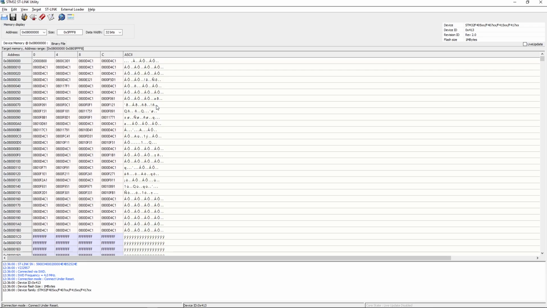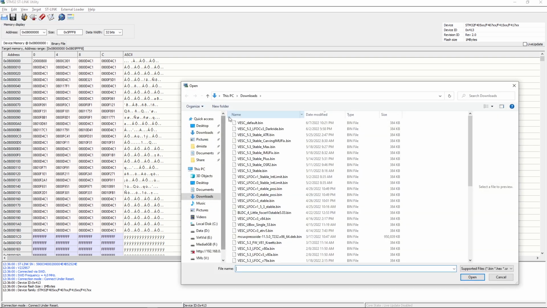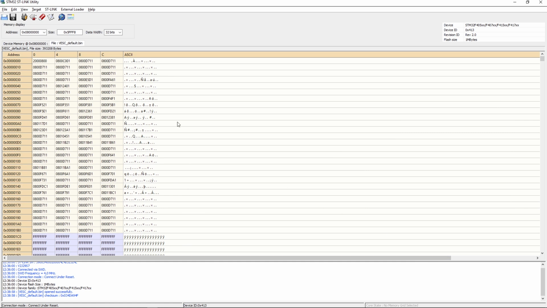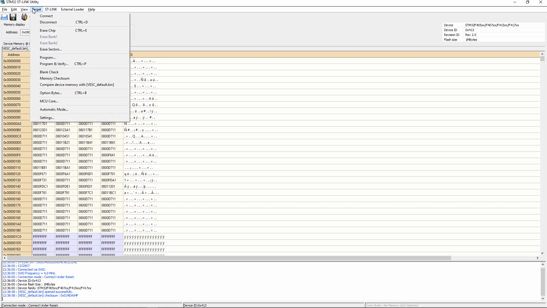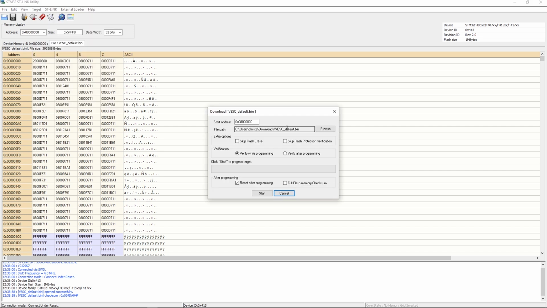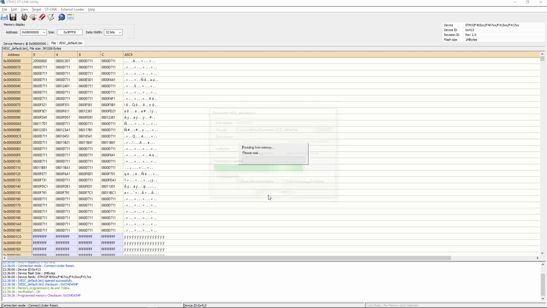and then from the utility I'll go into file, open file, vescdefault.bin. Now you can hit the download button here, program and verify. It shows you again the file name you're going to download. It will verify. So that takes just a few seconds. And when that's done, you should see here verification OK.